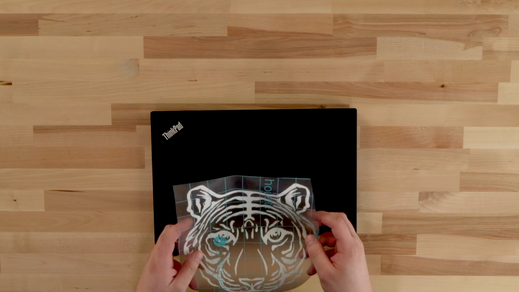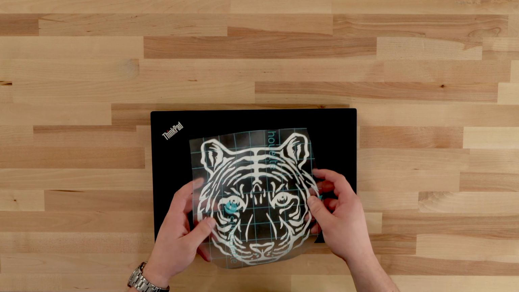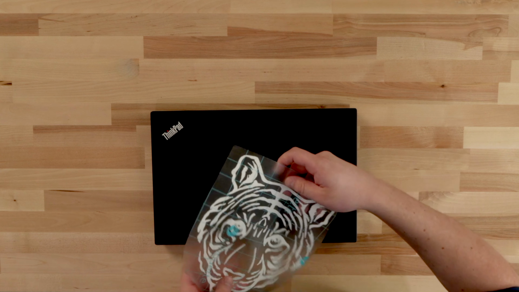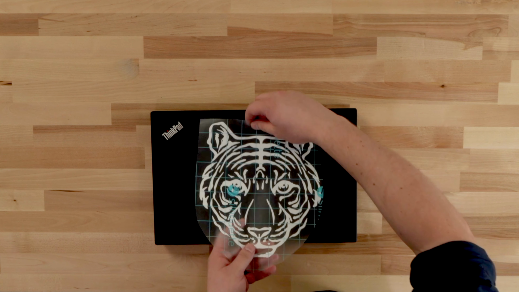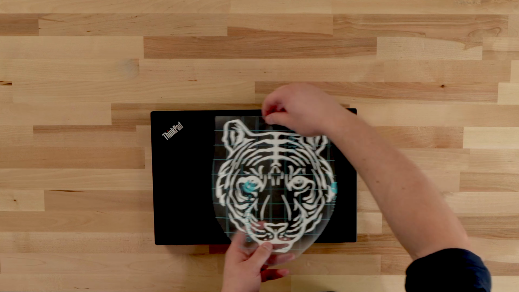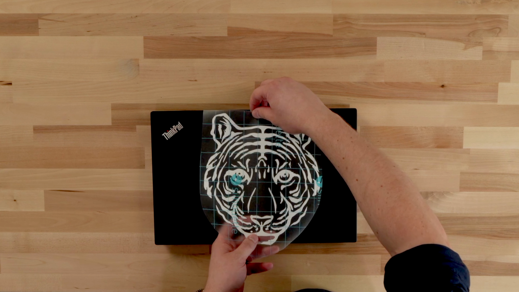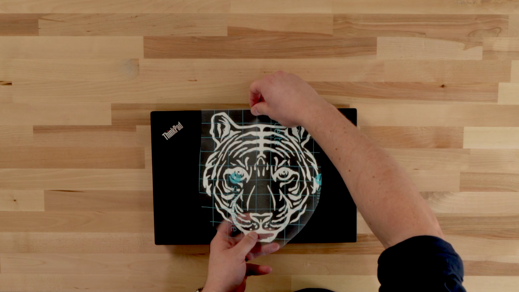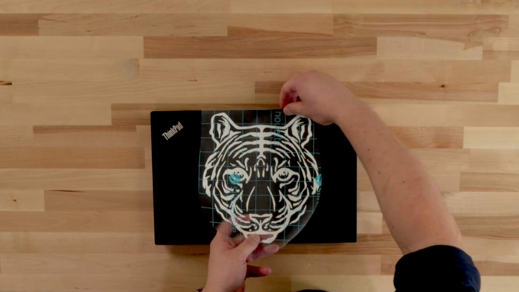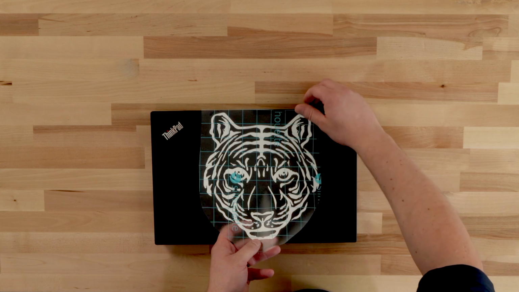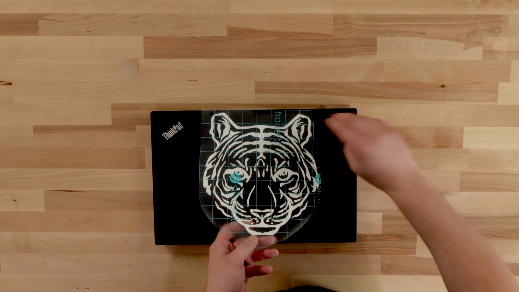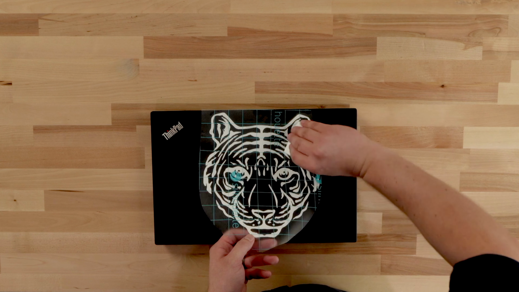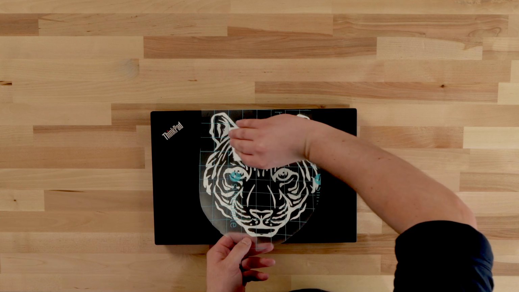Now here's the part where you want to be very careful, because once we stick it to what we're applying it to, it's going to stay stuck. So what I usually do here is with one hand I try and keep the design up, and with the other hand I'm trying to get it where I want it to be. Now I want this to be roughly in the center of the laptop, so I'm just going to apply it right here at the top. And then similar to the transfer tape, we just want to kind of smoothly lay it down. You can use a scraper tool to get out air bubbles as we go.